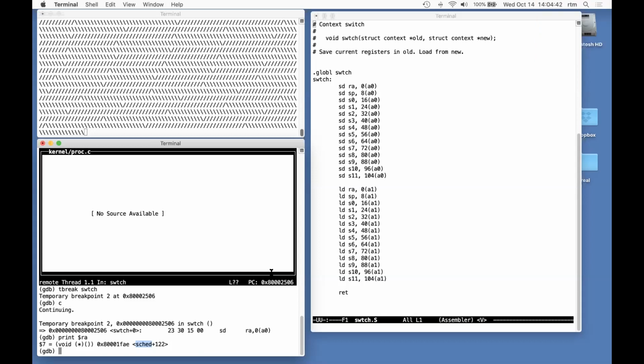Well, when switch was called, it was called as a normal function. So whoever called switch already assumed that switch might modify those registers. So that function already saved them on its stack, meaning that when we jump from one to the other, that one is going to restore its caller saved registers. That's exactly right.